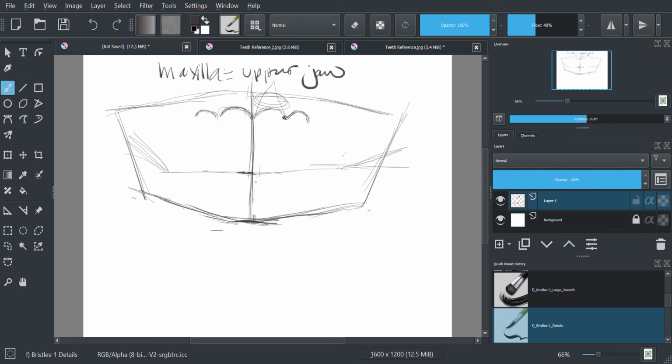But for now, just focusing on these guys. So these dips right here, where it turns into sort of a V, that's where the gums would go. And we're just doing a curved top for each tooth. And you'll notice that they are already getting smaller as they go back into space.